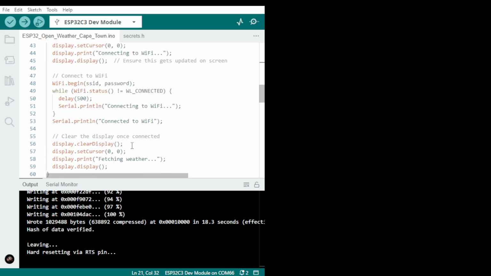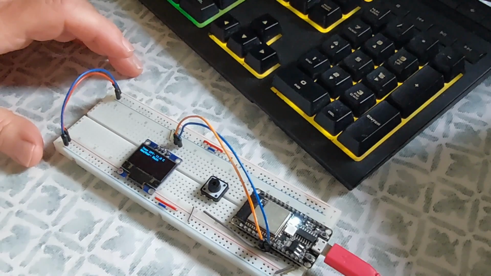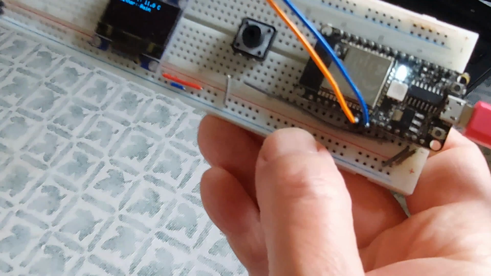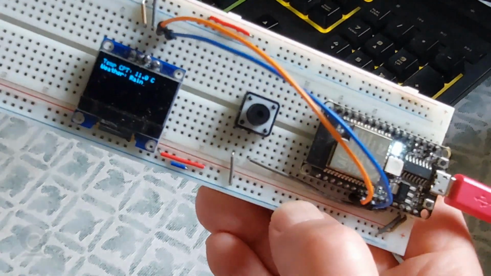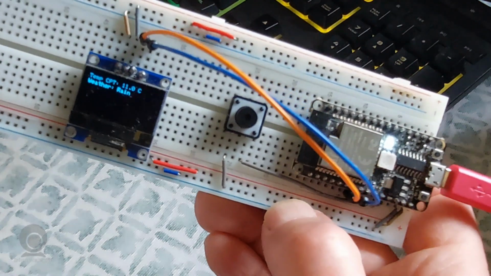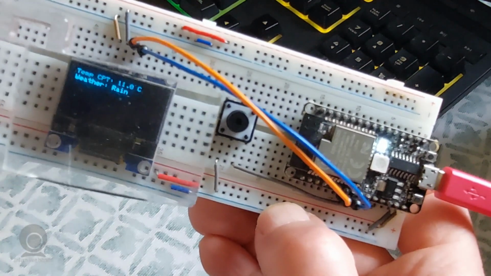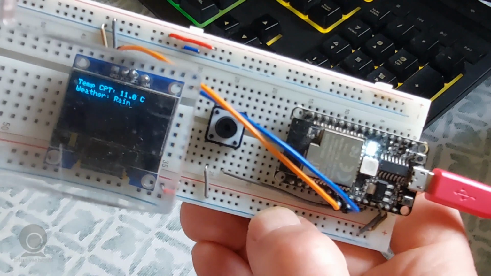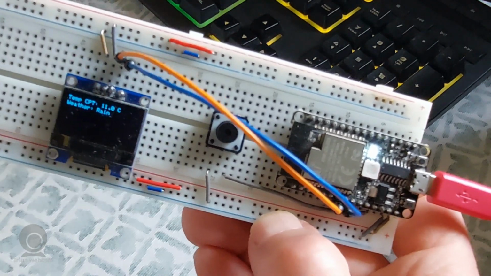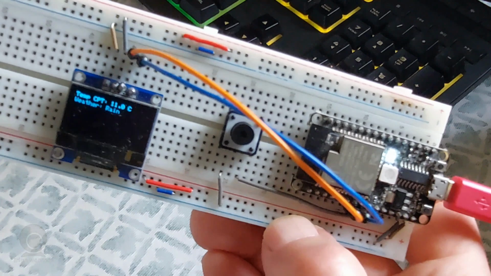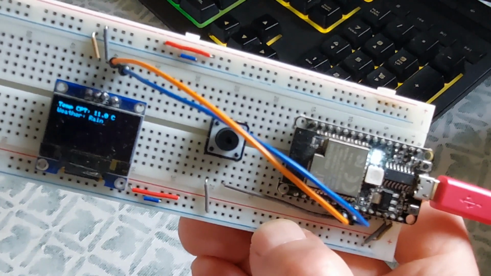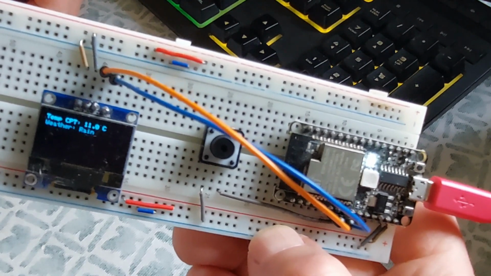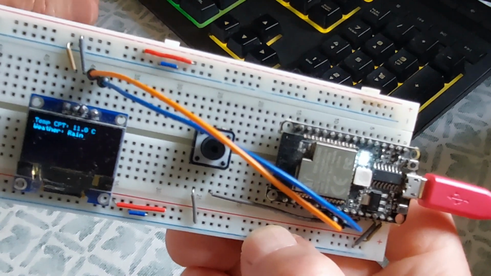Okay, so there we are. It's pretty good. Not sure if you can read it, maybe with this. Let's see. Obviously, you can take the temperature label off and put the name of your city, for example, and just put the full name. And you can take the weather label off and put something else there if you want to.